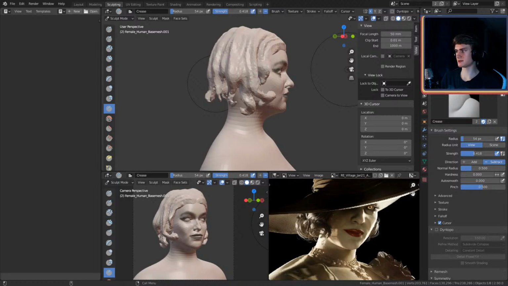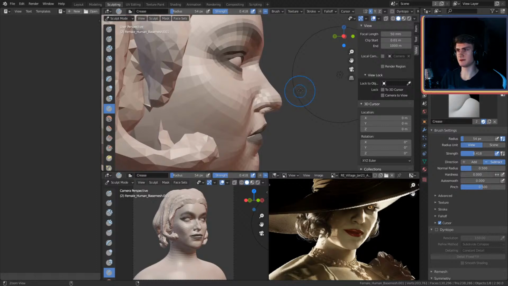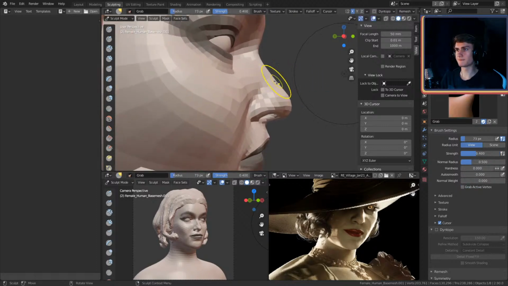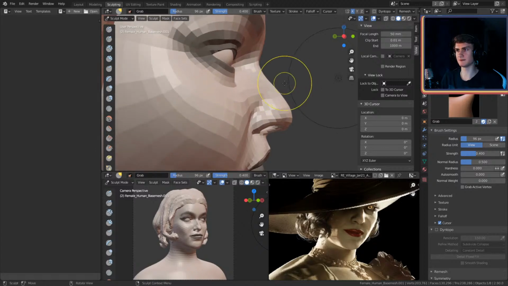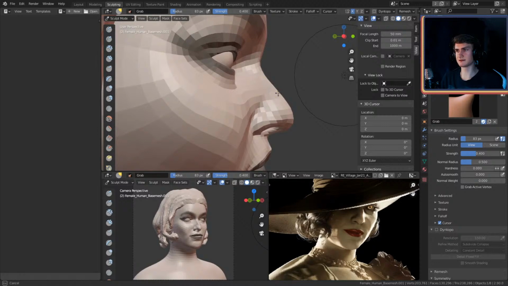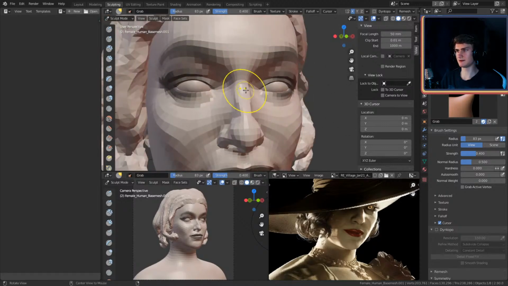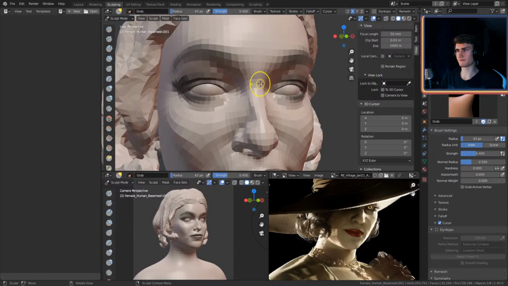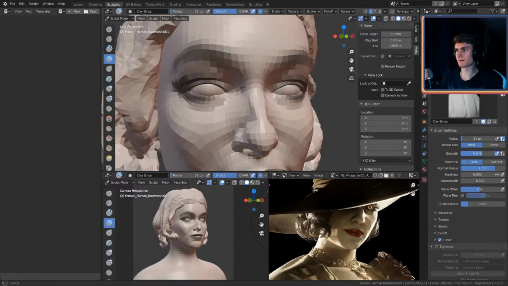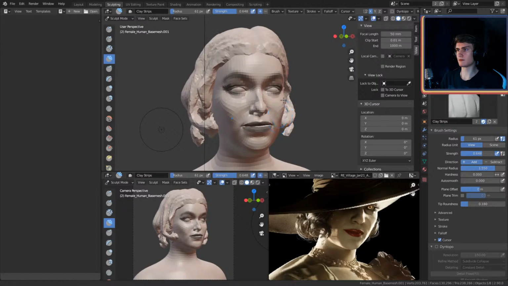Let's look from the side. I think her nose shape is a little bit different. So let's adjust that. She has more of a hook nose, not too bad, but as I said, slight changes are important. Okay.